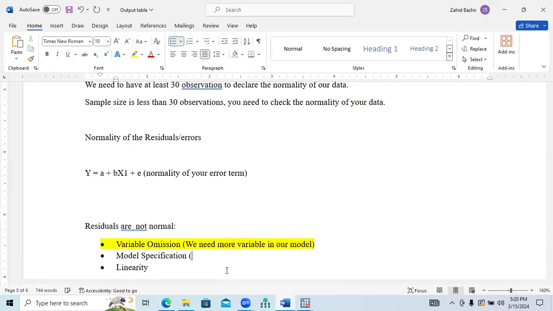So it means we need to consider adding variables, because a specification error exists. All right.